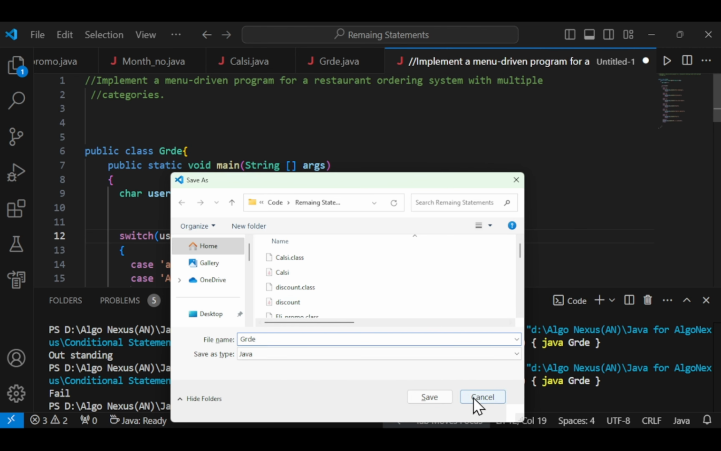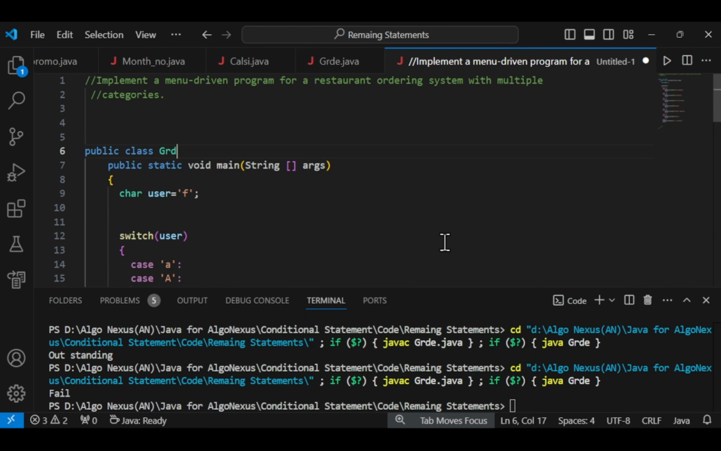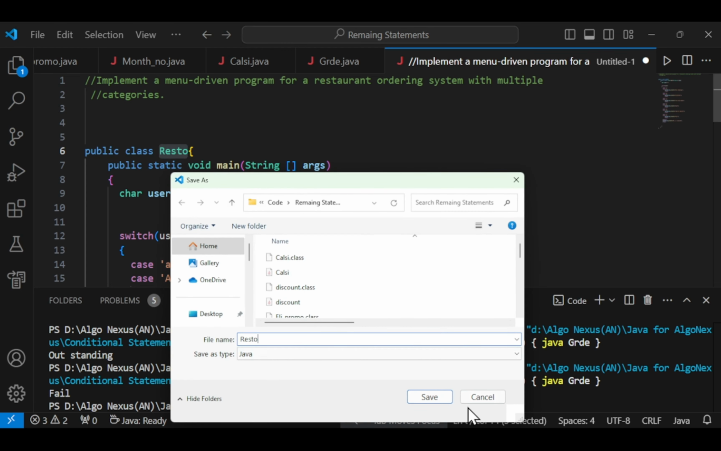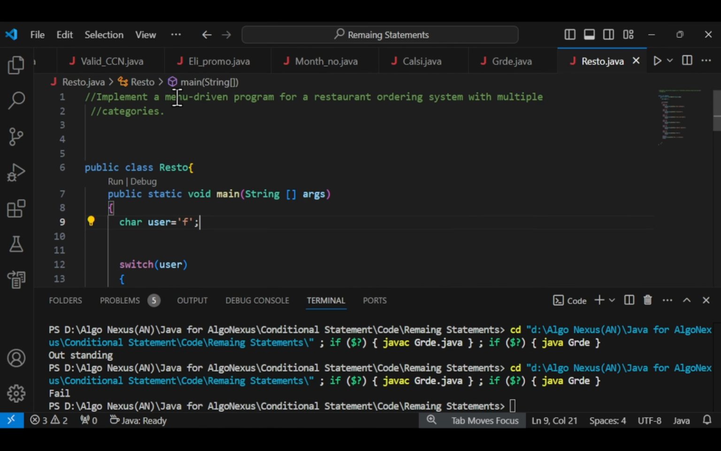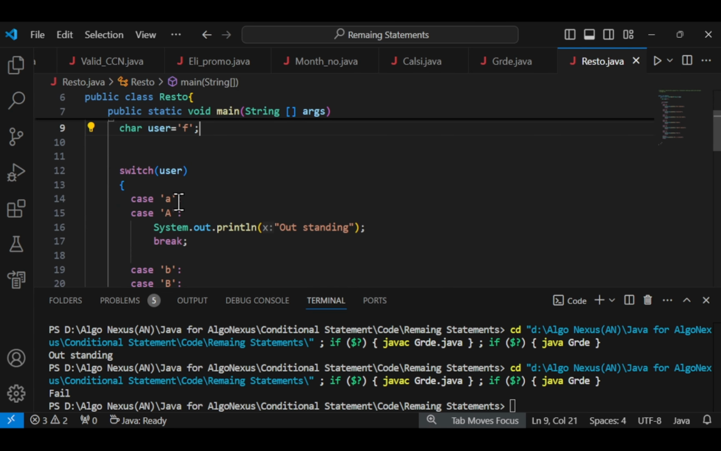Okay, sorry. We have to change the name. Resto. For the restaurant, I had given the name Resto. For Resto, I am just going to copy here. So save it. So what is the question? Menu driven. Okay, let's add burger. Let's cancel this here.